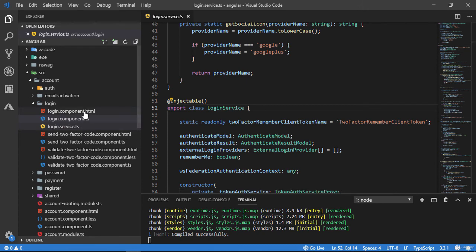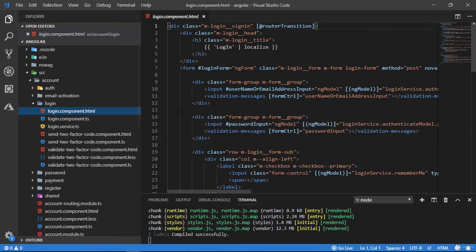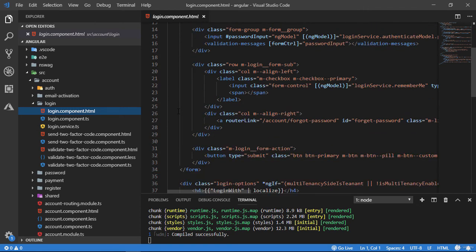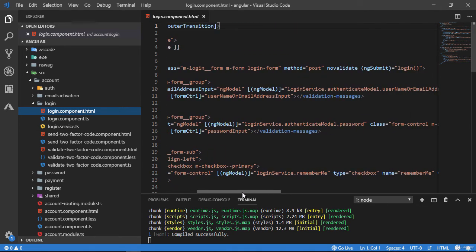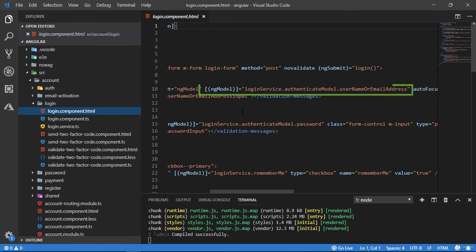Next to the component, we of course have the login component HTML, so the template, and that contains of course the HTML code for the login page. It will use bindings here to capture the values entered in the UI for the email address or username, password, remember me, and so on. Now, all the other components, I'm not going to show you them in here in detail. They are pretty much the same, but I do recommend that you explore this code at your own pace.